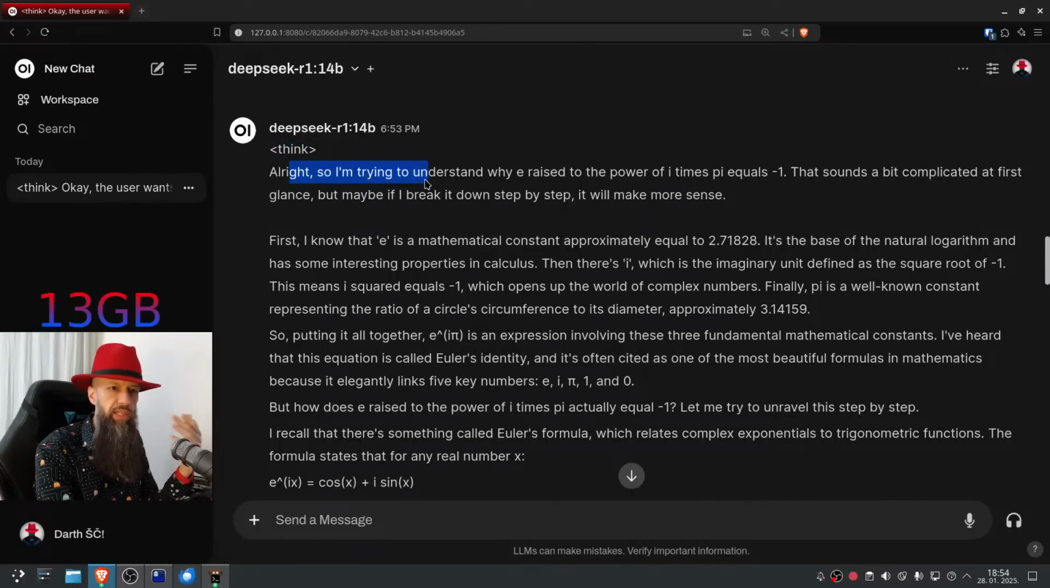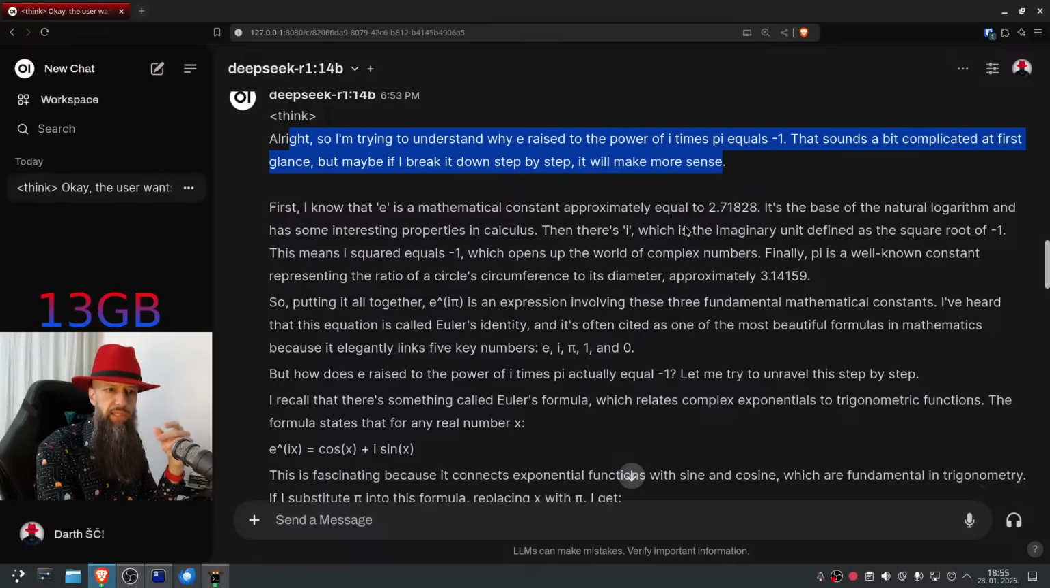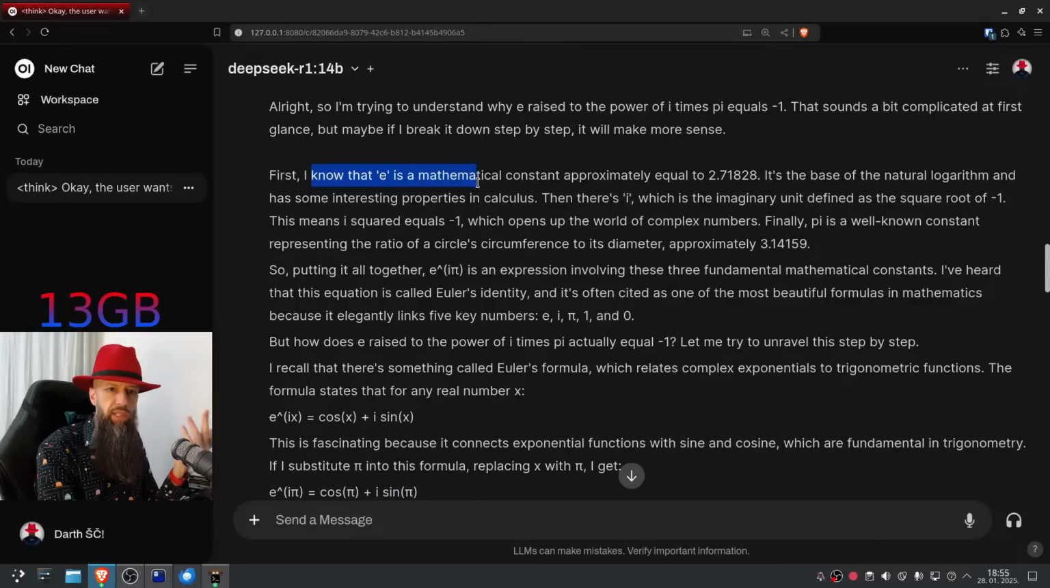So it says, all right, so I'm trying to understand why e raised to the power of i times pi equals -1. Oh no, that's the formula, sorry. That sounds a bit complicated at first glance, but maybe if I break it down step by step, it will make more sense. First, I know e is a mathematical constant.